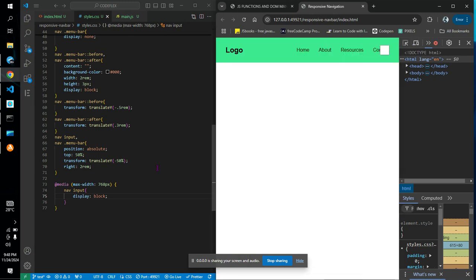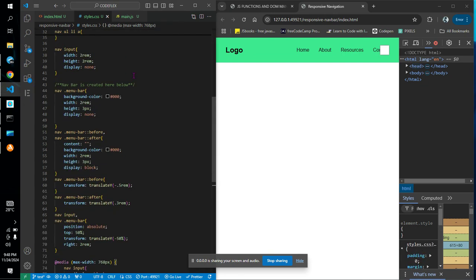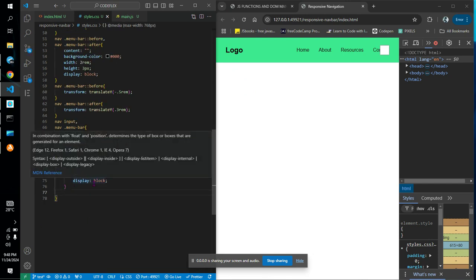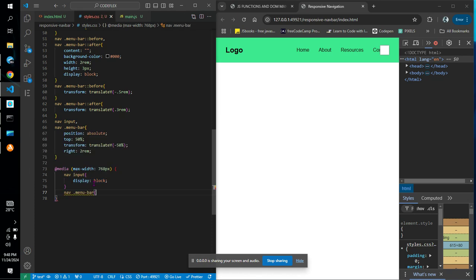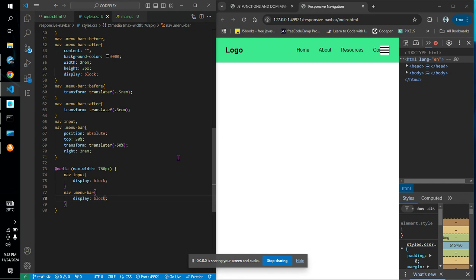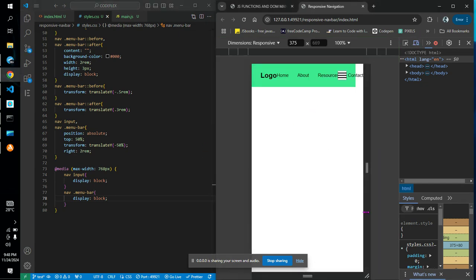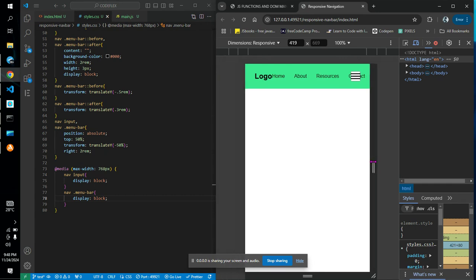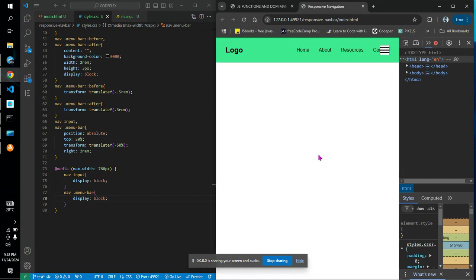Okay, now we also want our nav menu bar to also display here. Display block too. So it's going to display now. So when you have a bigger screen, it will not be affected. So on smaller screen, that's going to happen.